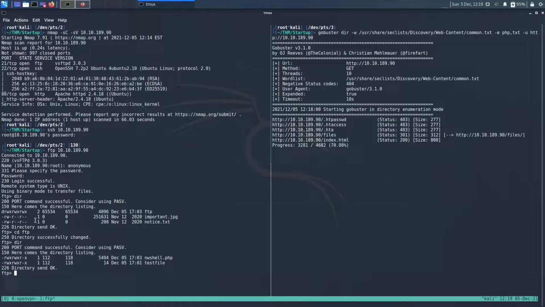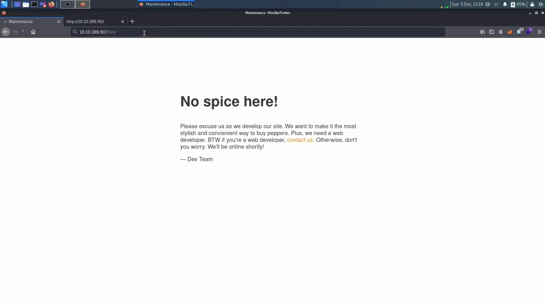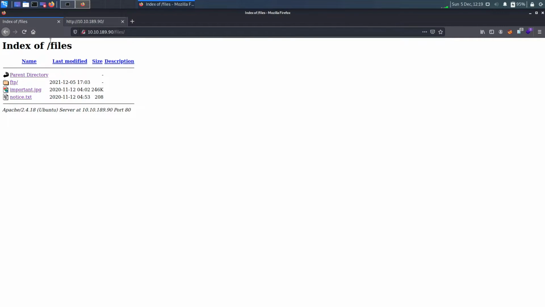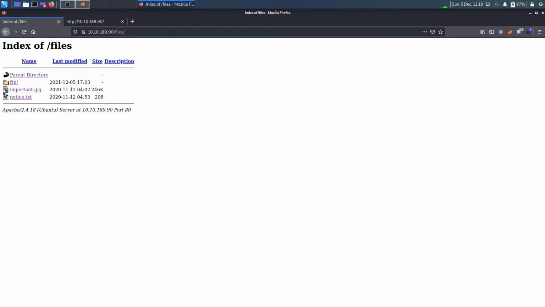And this is an empty folder. You also see that there is a directory called files in port 80. Let's try to see what that is about. Coincidentally, this also has the same files that are in the FTP directory. So if they have the exact same files, including the same FTP folder, we can assume that they are linked.